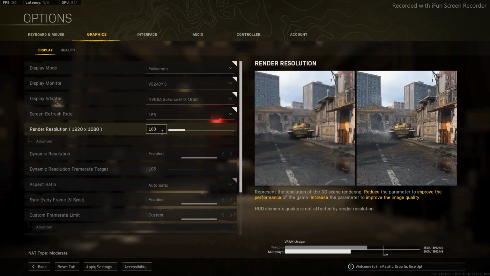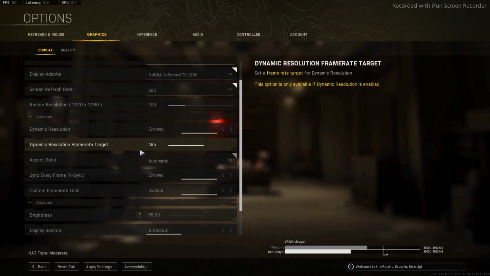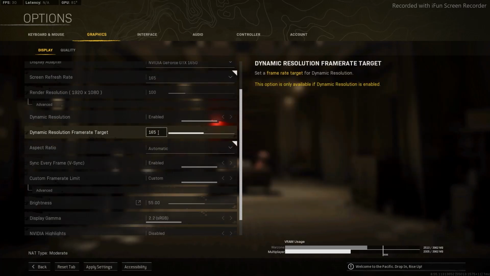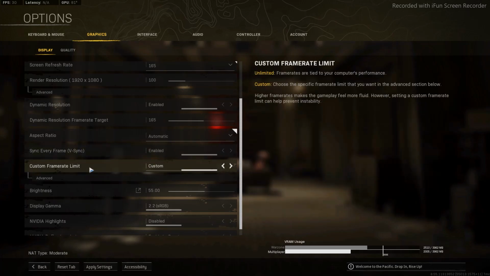Coming down here, render resolution always set to 100. Dynamic resolution, I set that enabled just to try and maintain that refresh rate. And the target refresh rate here is the same as the monitor, 165 Hz. VSync I have enabled. It tries to basically match your frame rate to your monitor refresh rate, which is what we want as well. This will be smoother then, and hopefully you won't get any screen tearing or anything like that.